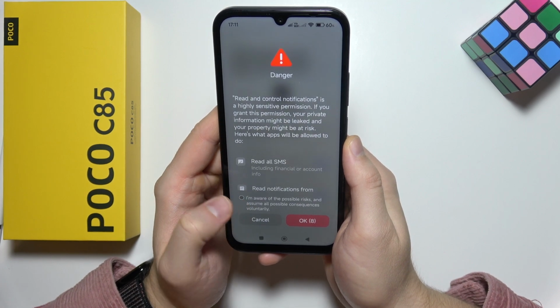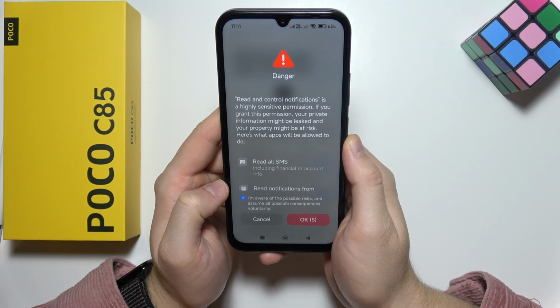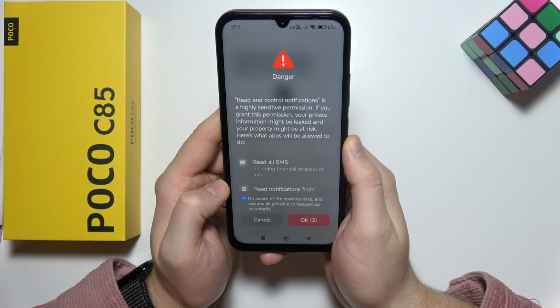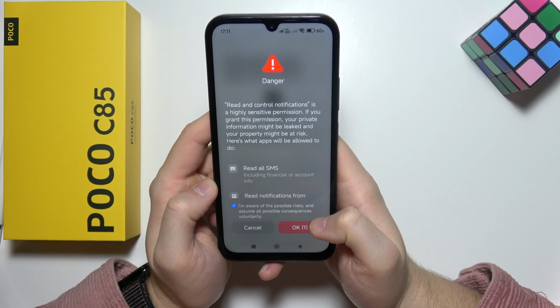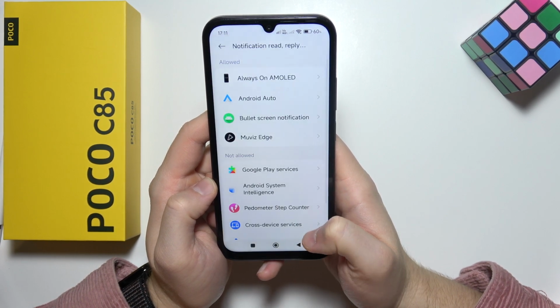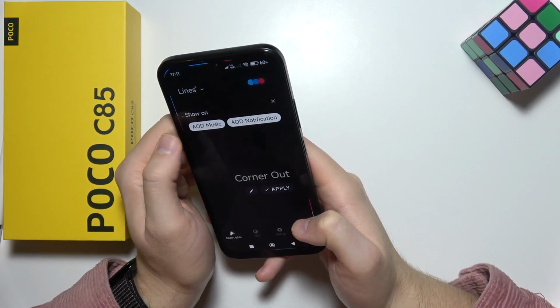Click here that you are aware of possible risks. Click OK, and now you can just go back from this screen.